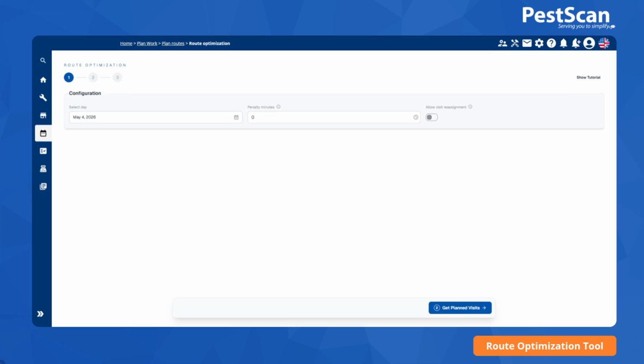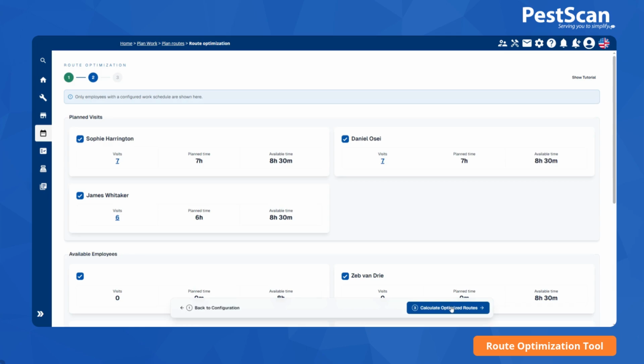In the route optimization tool, you select the day you want to optimize, set the penalty time to create extra space between visits, and choose whether visits may be moved from one technician to another. You now see all planned visits for the selected day grouped by technician. For example, Sophie has 7 visits planned with a total duration of 7 hours. Based on her configured work schedule, she is available for 8 hours and 30 minutes on this day.